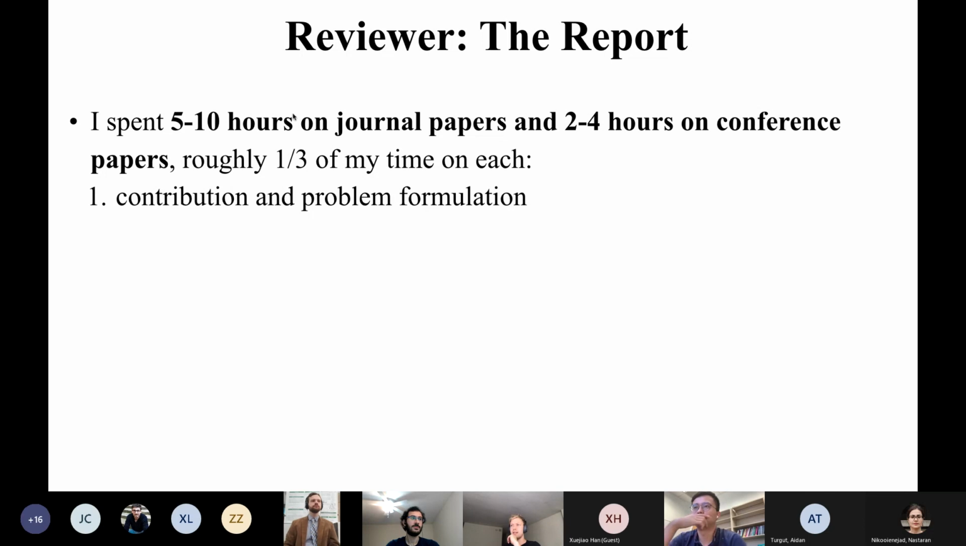So of this time that I mentioned here, 1/3 of my time I distribute into looking into what is the contribution and what is the problem formulation. Is the problem formulation well-defined? That's really important to me. A well-defined problem goes a long way, and also shows, again, the attitude of the authors.